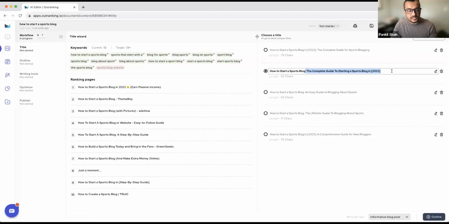What I don't see many people have mentioned over here is, everybody's mentioned how to start a sports blog, but there's a step-by-step guide, there is make money, there is passive income, right? So we know that many people are interested in potentially making money when they're writing a sports blog. So, how to start a sports blog.